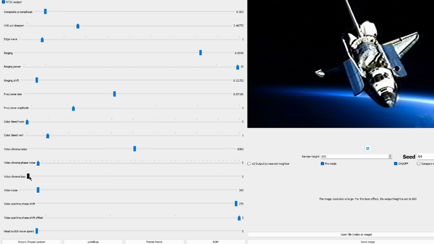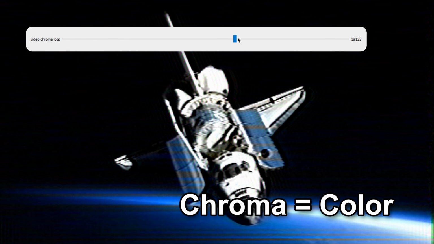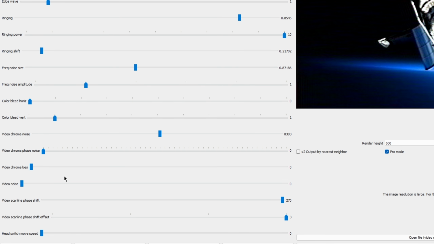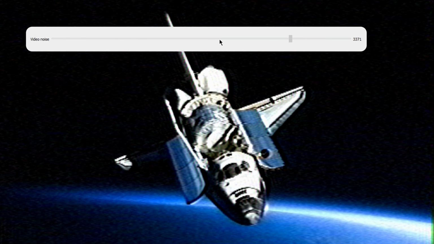So video chroma loss will basically add black and white lines. The name video chroma loss basically means that there's color loss. Chroma means color in video. As I increase this, the frequency of dropped out color on the video signal will become more and more. As I decrease this, it becomes cleaner. Next slider, video noise. Do I really need to explain this one? It's basically just noise. If you want to make it look dirtier, just increase the video noise.